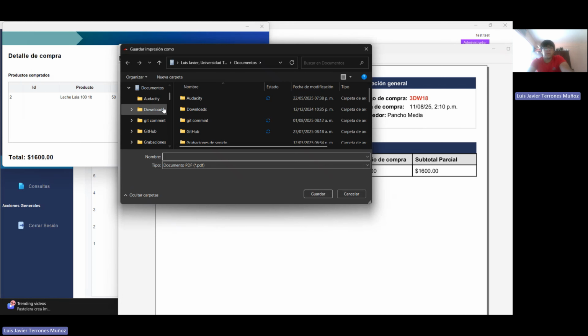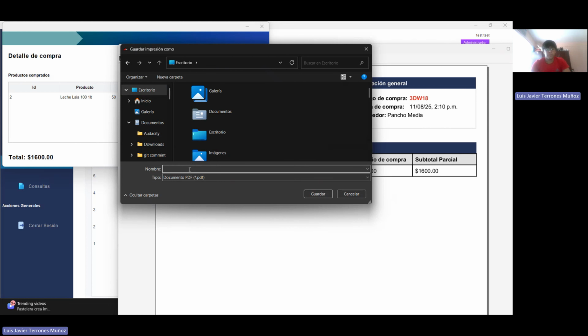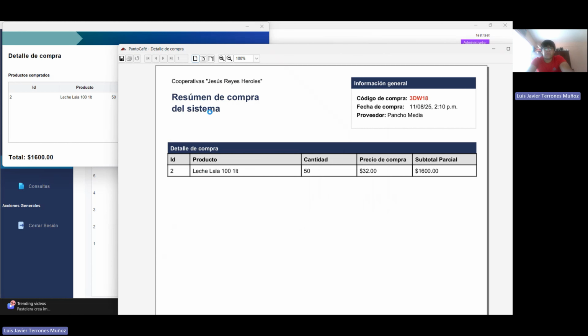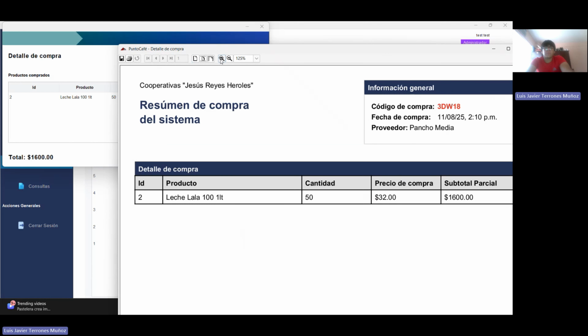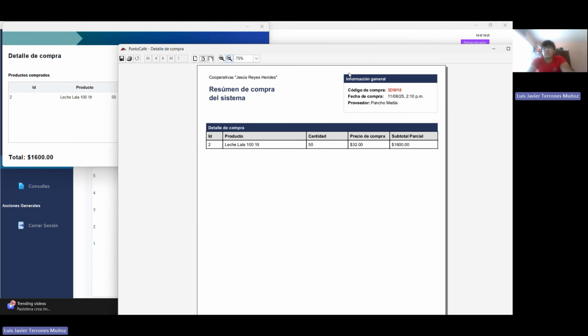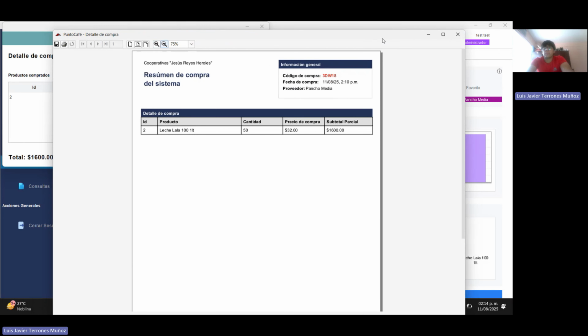Y aquí le damos a aceptar y ahora nos lo guardará como PDF. Esta vez también lo vamos a guardar en el escritorio. Vamos a ponerle compra y se guarda también automáticamente. Y pues eso tenemos, acercarlo, alejarlo.